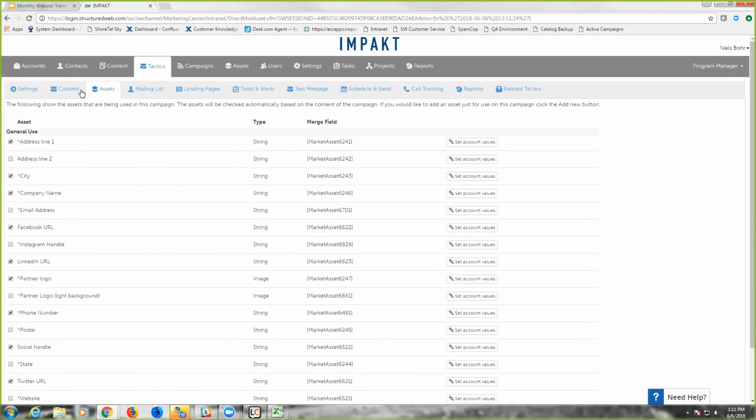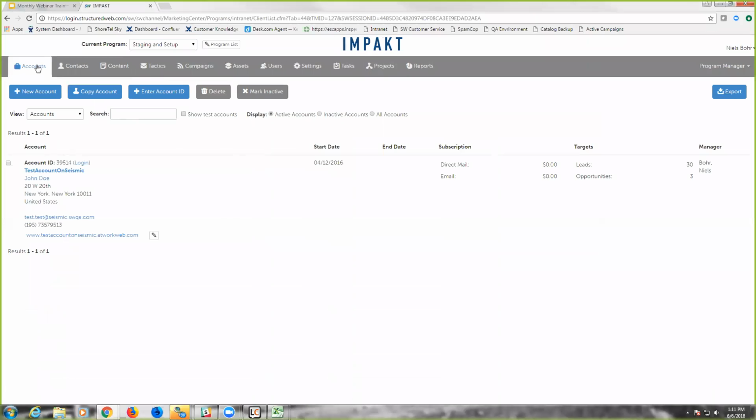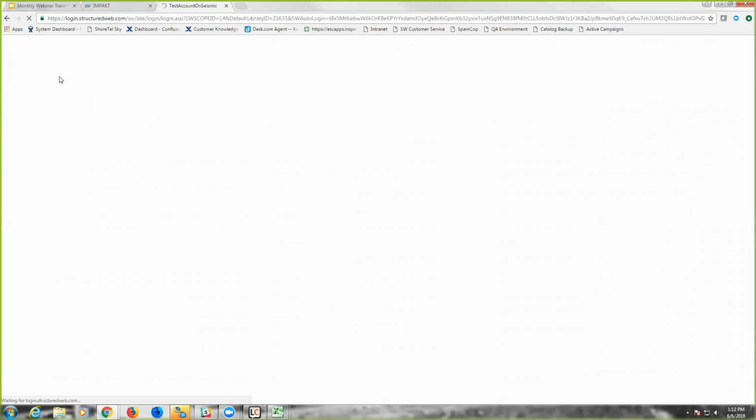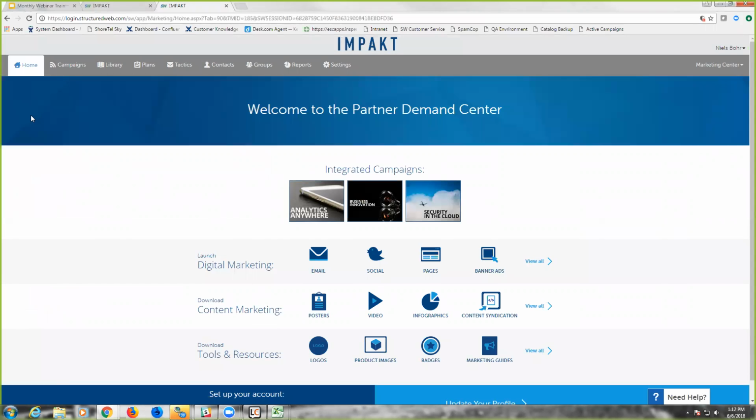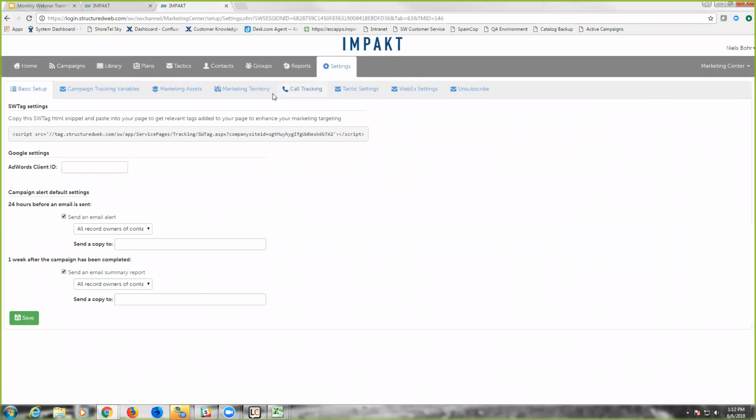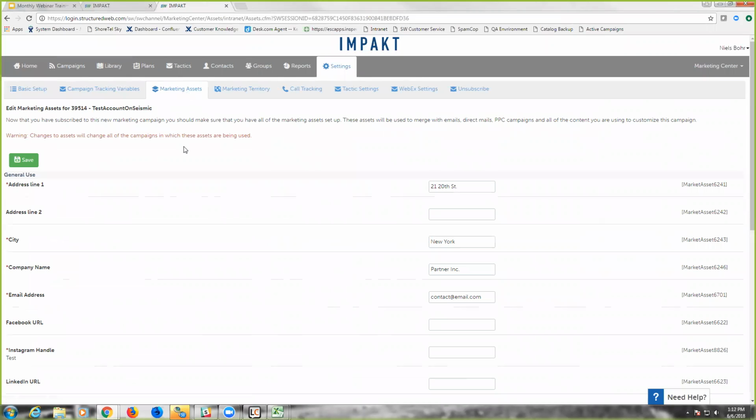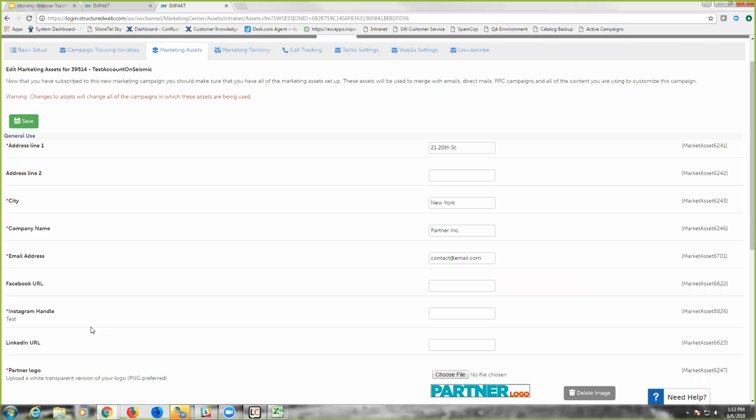Okay, now I'm going to go into the live demo of the asset creation. So I'll go back to the Accounts tab, and what I'll use is this test account here. So I will log in. What you'll see on the home page of the partner account is a Settings tab right here, and then you'll see this Marketing Assets button just below in this submenu. As you see, the Instagram handle marketing asset that we created is now over here, and it is required.